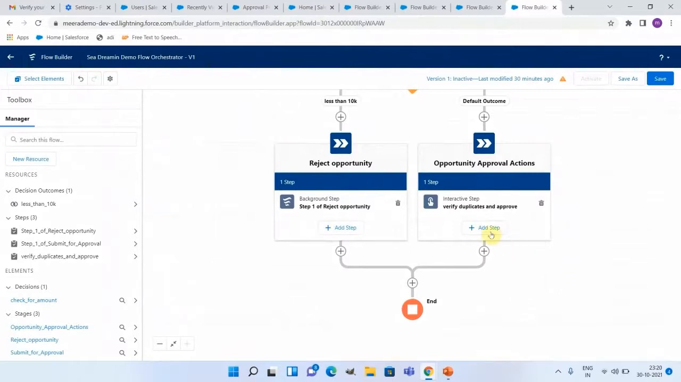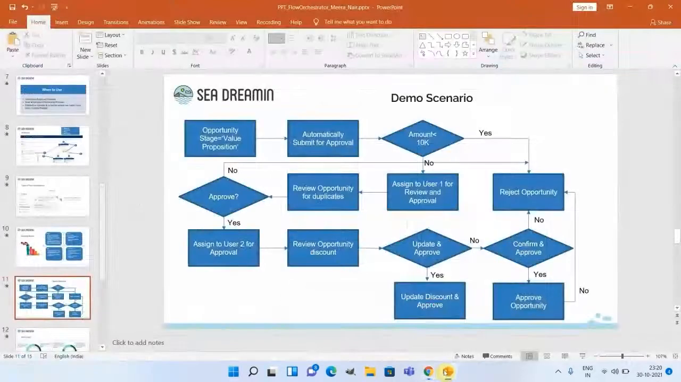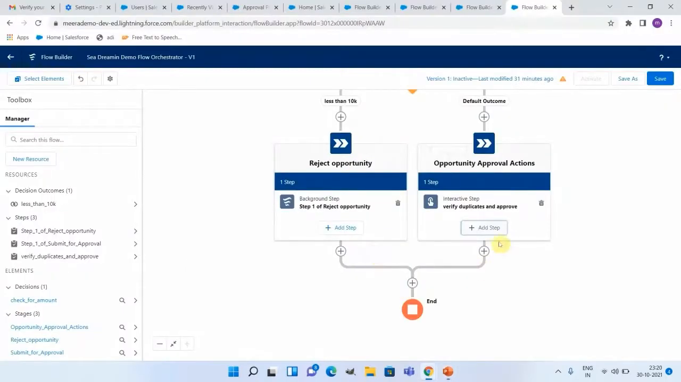Now I would like to add one more step, because as per our criteria mentioned inside the presentation, if the user is approving after identifying duplicates, we need to submit or assign this to the second user to review the discount related details. Let me go back to this and add an additional step. Again, this needs to be an interactive step because we are providing the user with an option to review the discount and update if needed, else approve or reject.